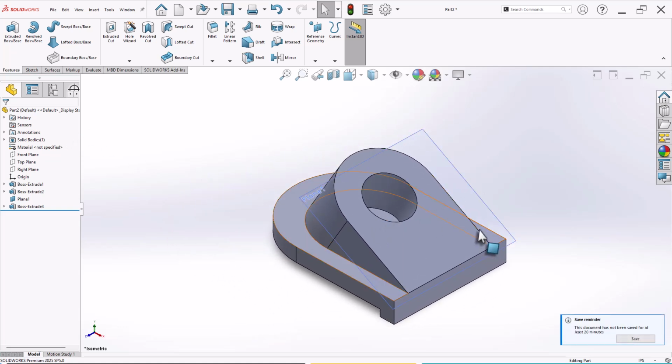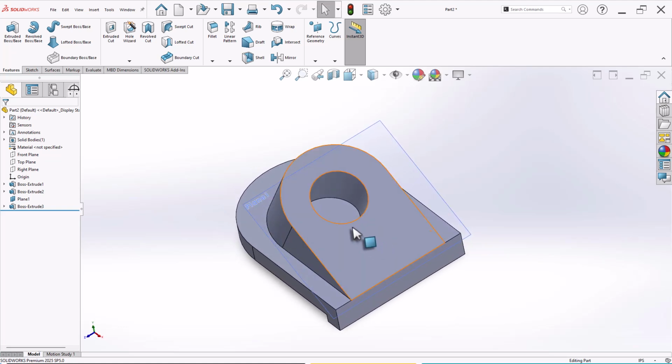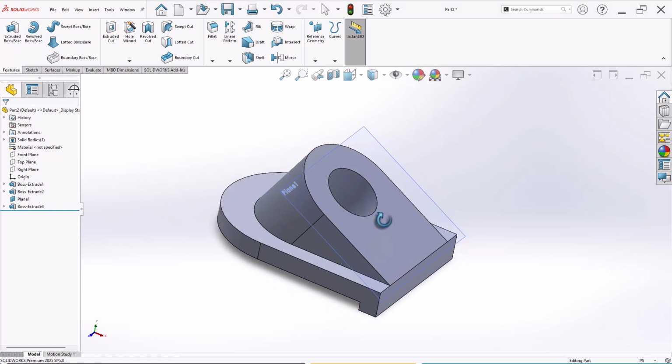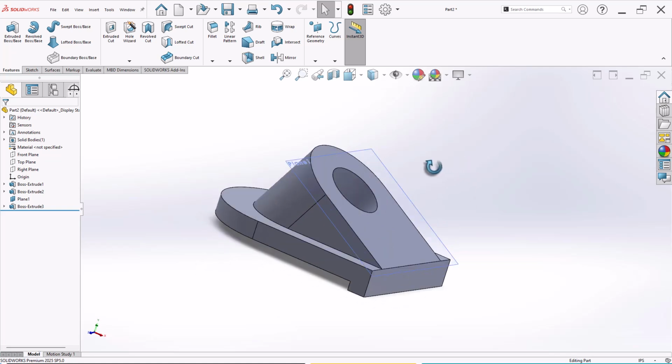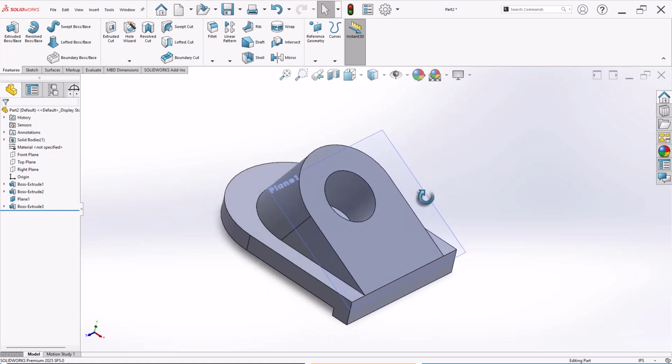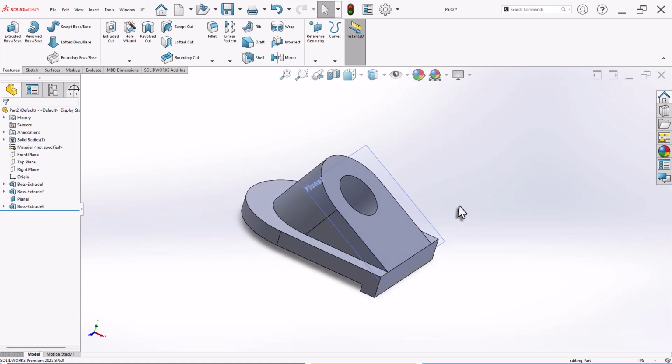Press Ctrl 7. Now in case you required this hole to be a through hole, then you have to create this sketch separately and then extrude cut. But as of now, I'm just leaving as it is. So through creating reference plane, you can model such part.